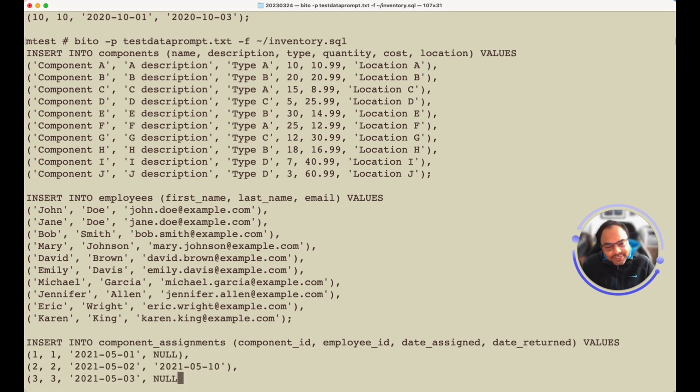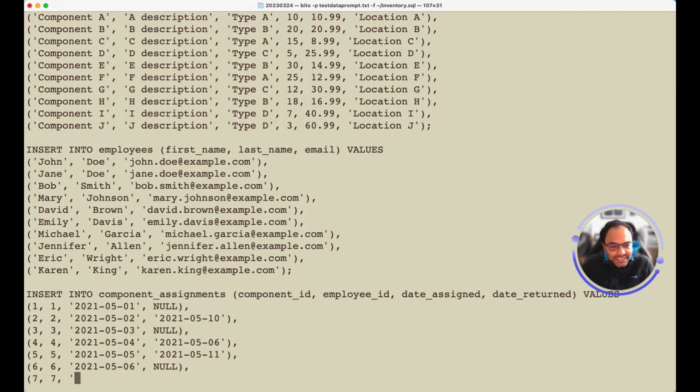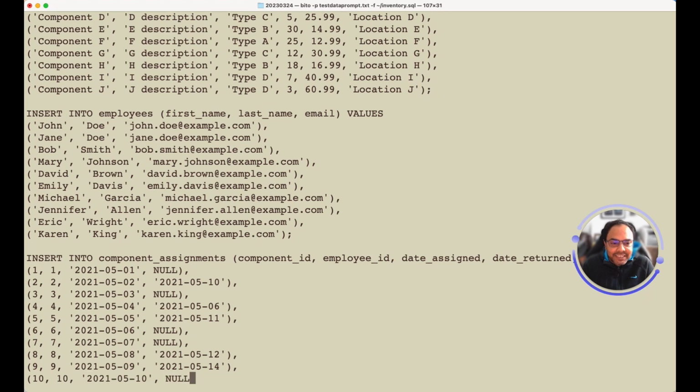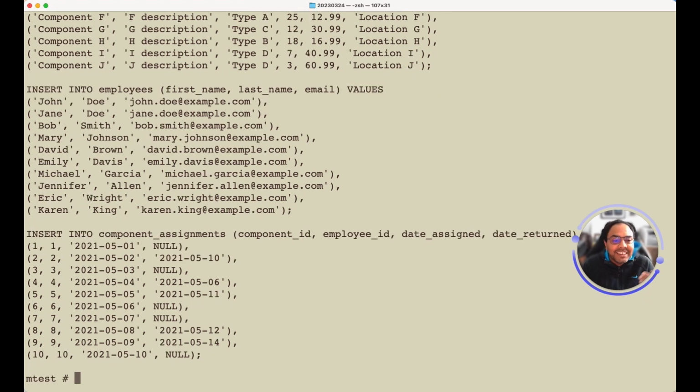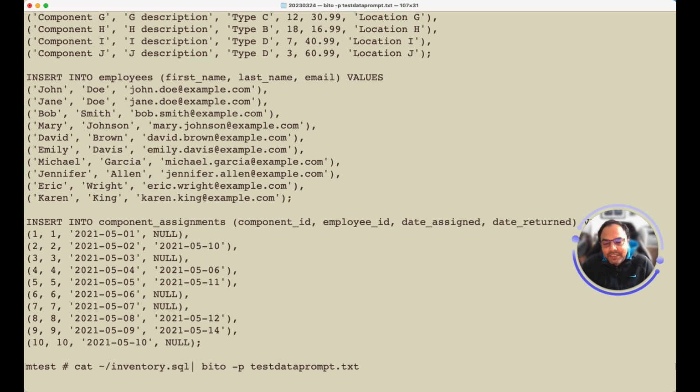So very quickly, using the table design or data structure, you can create test data that you can readily use with Bito. And you can also run this command as, instead of providing the SQL file as -f, I can also do cat and then pipe it to Bito with the prompt test data prompt.txt.